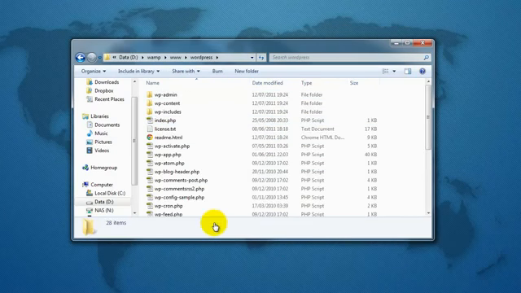Now all we have to do to install this is a couple of things. We have to create a database. Once we've created the database, we need to then run the WordPress installation. So we'll do the database first.